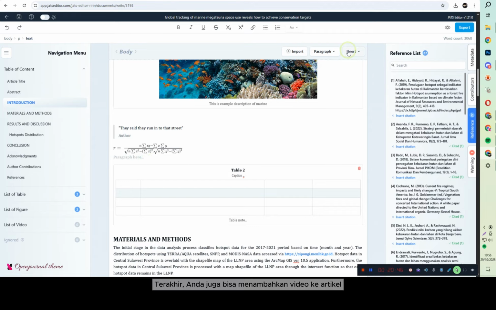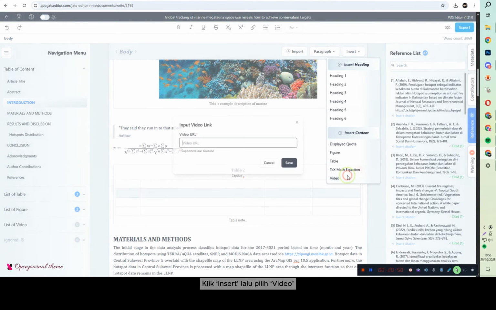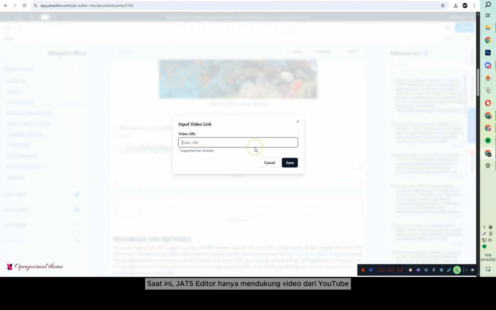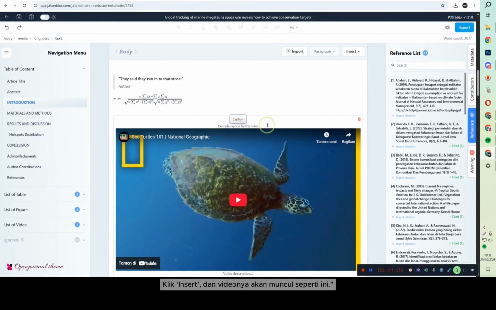And finally, you can also add a video to your article. Click Insert and choose Video. For now, GTS Editor only supports YouTube video. So if your article includes a YouTube link, you can add it here. Once you enter the link, click Insert and the video will appear like this.